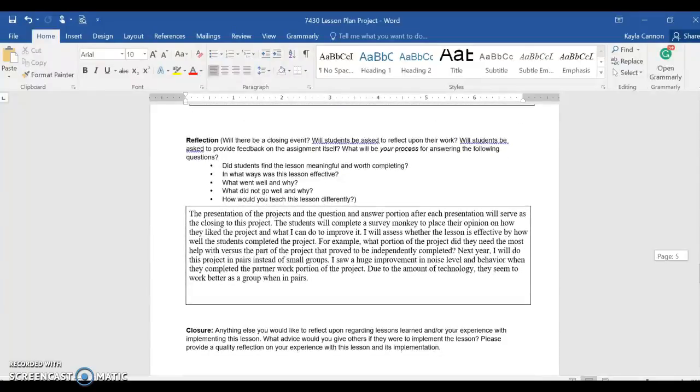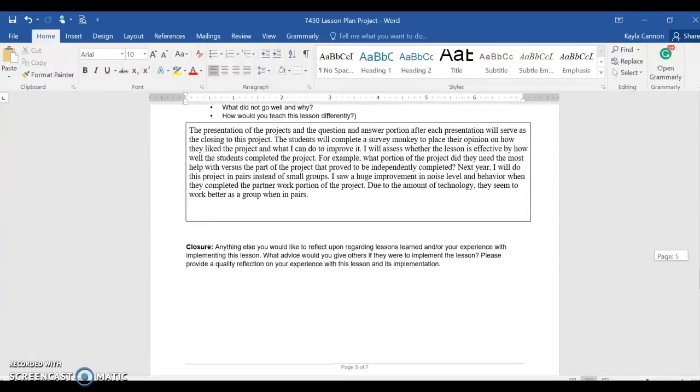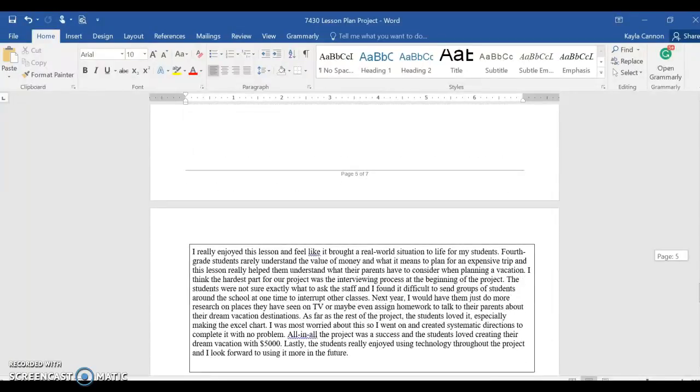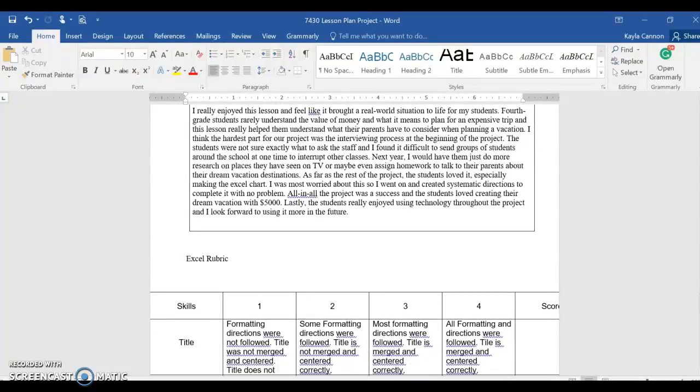All in all, the project was successful. The kids loved it, and I will absolutely be doing it next year. Like I said, I want to make sure it's just partners instead of a whole group. And I would like to figure out a way to do the interview process a little smoother. But all in all, it was great, and the kids loved using this technology.